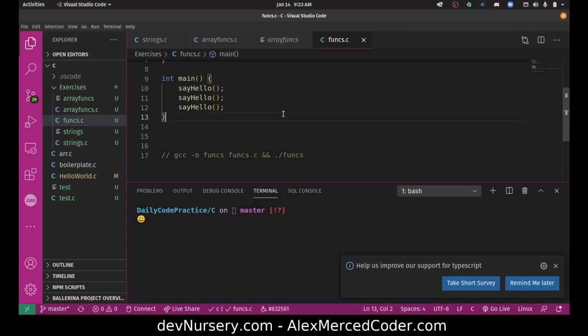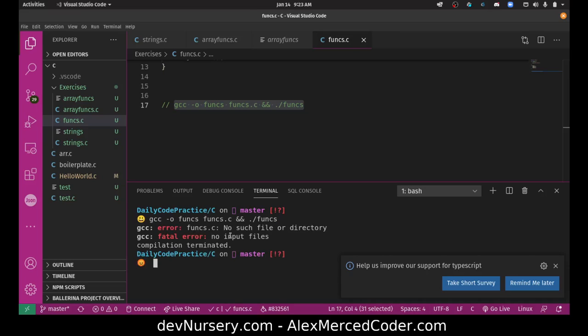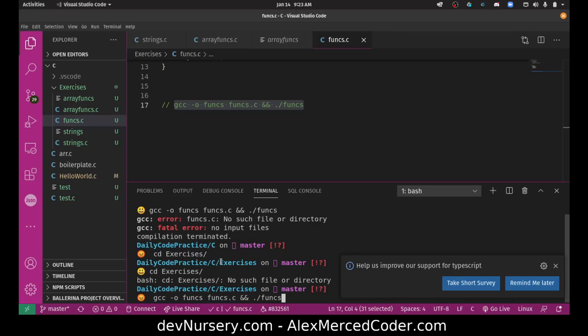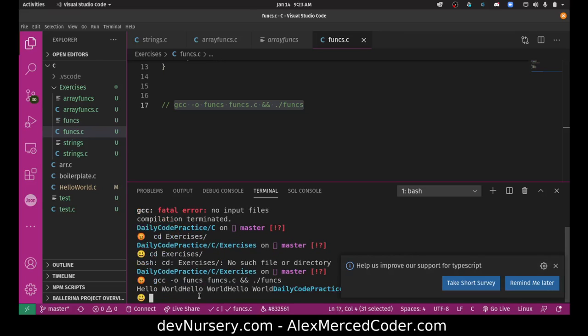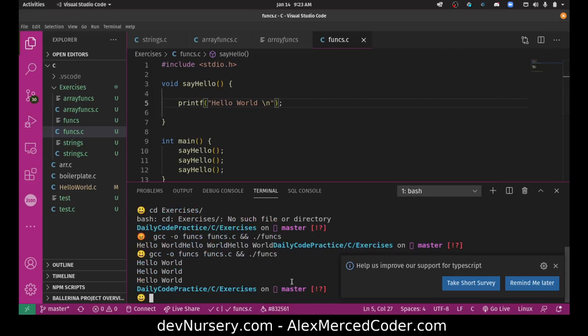So now let's actually test it out, see if it says hello 3 times. So I'll run the compiler. Errors. Oh, I'm in the wrong folder. CD exercises. Oops. And there you go. And you see hello world, hello world, hello world. This would probably be better if I added a new line break, so that way it breaks onto a new line. And try it again. And there you go. Hello world, hello world, hello world. Cool. So that's essentially how you write a function.